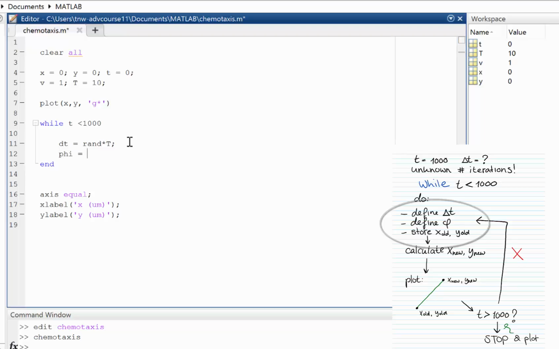For phi, we can use the randi command. This command returns a random number between 1 and the number you specify. In this case, it's 360. So now we get a random number between 0 and 360. Then we have to store the old x and y. We can just call them xold and yold and give them the value of x and y.